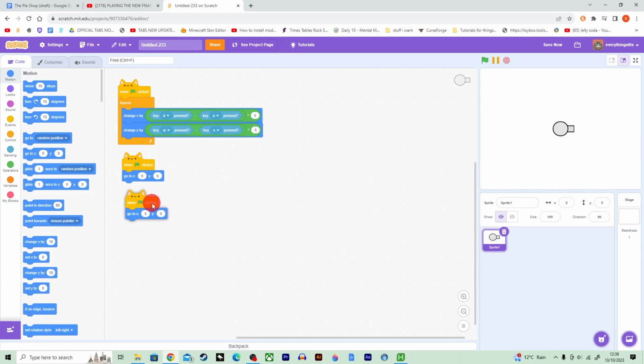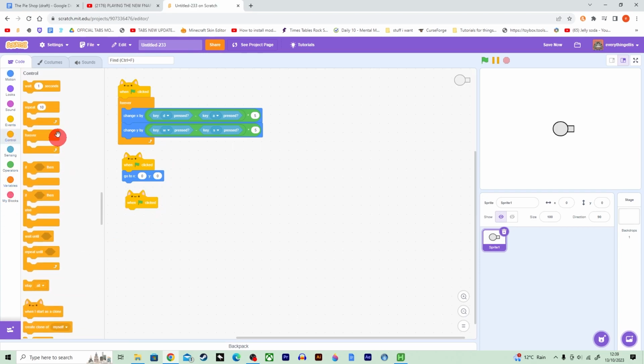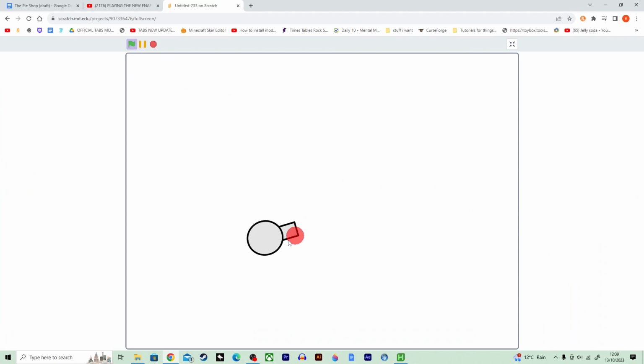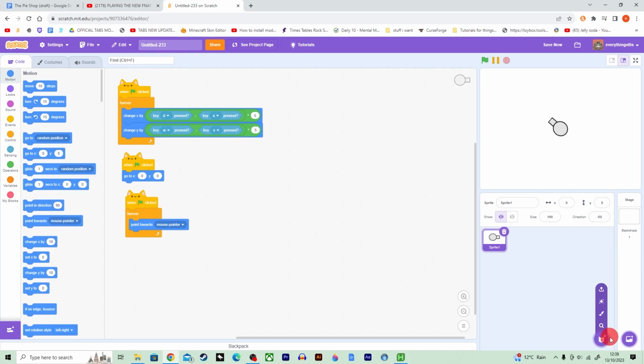And now, for looking at the mouse pointer, get a when green flag clicked, a forever loop, and point towards mouse pointer. Now they will point towards the mouse pointer, but as you can see, nothing happens when we click down. When we click down, we want shooting, don't we?